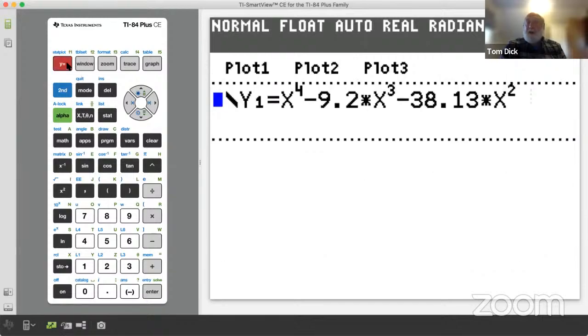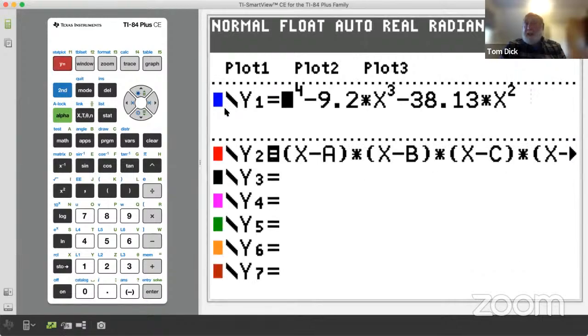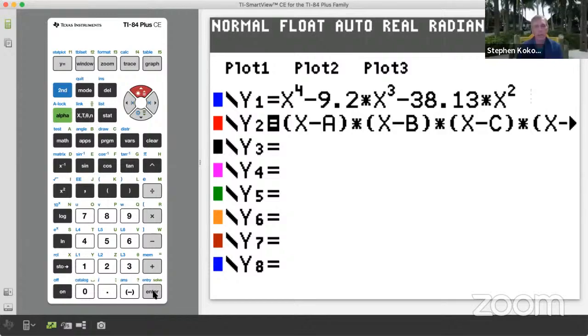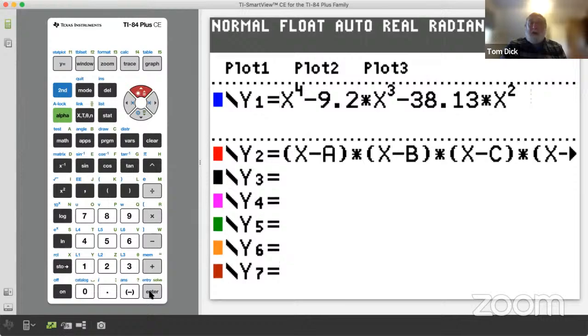Then when you go back to y equals, you'll see that those special symbols to the left, that's y1 and y2, are gone now. Our y2 now is not at all the same as it was at the beginning. So let me turn it off and go back to our original y1, which was the same function that Steve had.